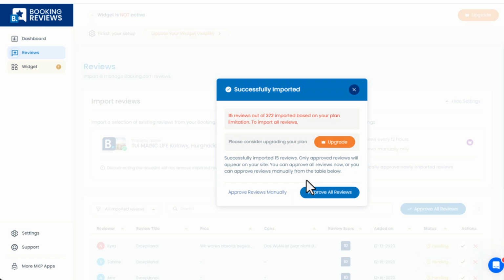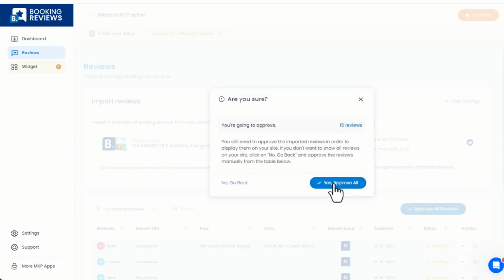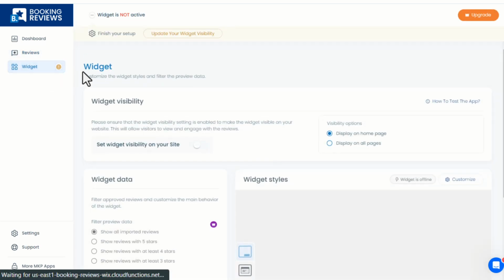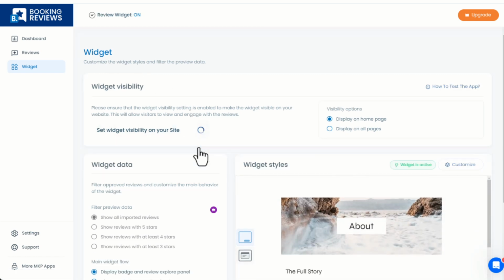Then we can choose between approving all reviews or reviewing them one by one manually. We will approve all the reviews of this page. Once we're done with importing the reviews, we can head to the widget page and switch on the widget visibility. The widget is now visible on the site.